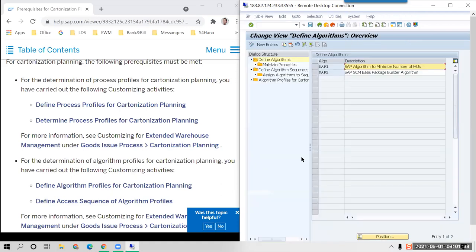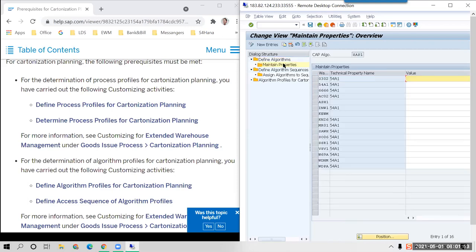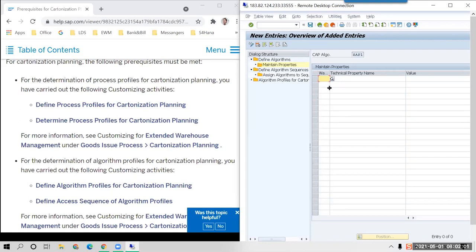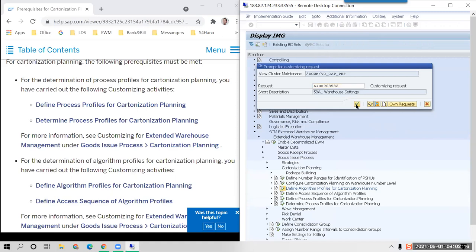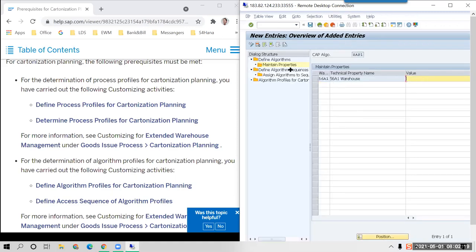This is also standard. SAP1, minimize the number of shipping handling units. SAP1 is provided by standard; you can create your own, but we use standard right now. So maintain algorithm properties. Your warehouse number is not there, so let's enter 56A1 here, and then technical properties name 56A1. Okay, I have added the warehouse number.